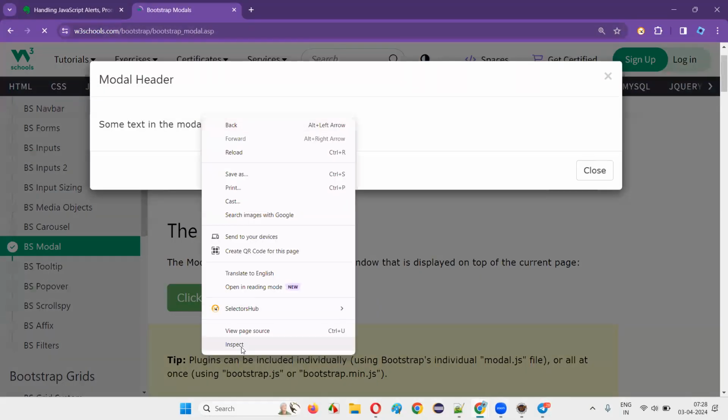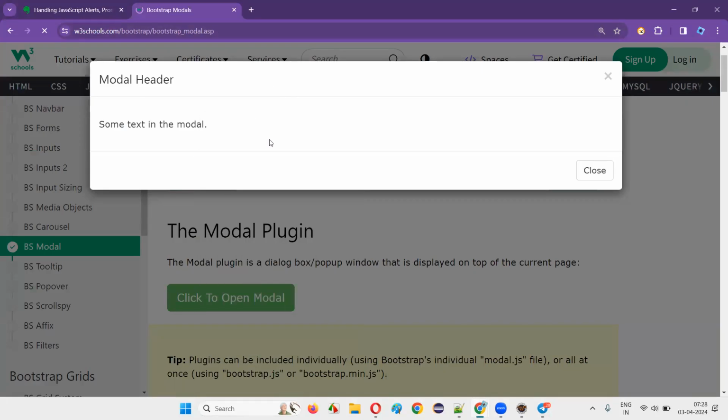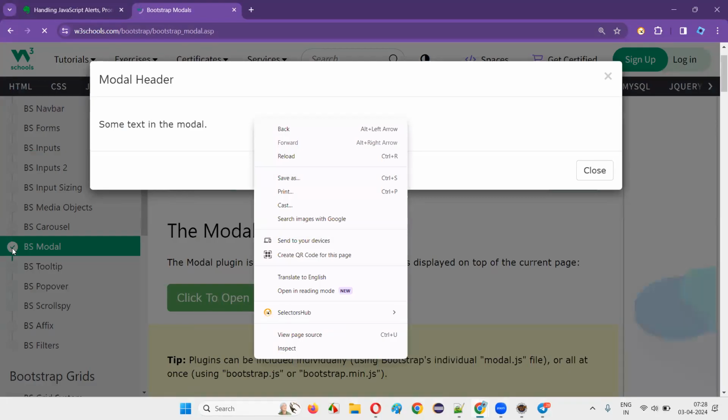Right click here. Are you getting the inspect option? Are you getting the inspect option, guys? In the modal dialog, are you getting the inspect option? Yes or no? That means this is part of the same web page. Okay, then I'll show you a few more things.